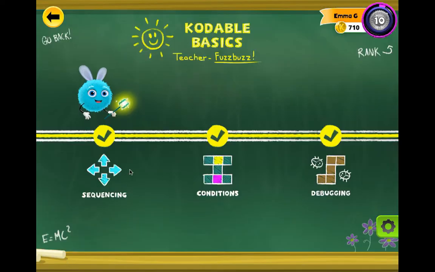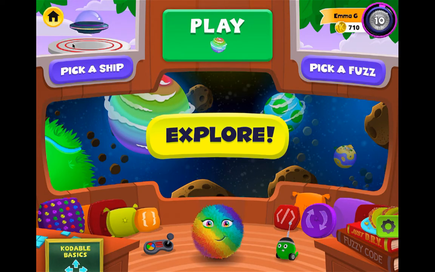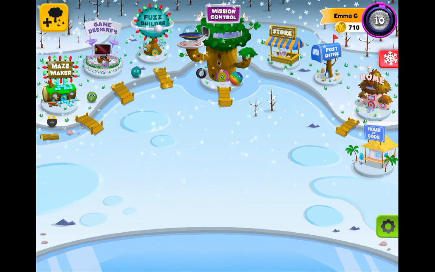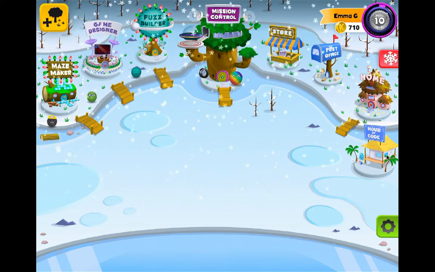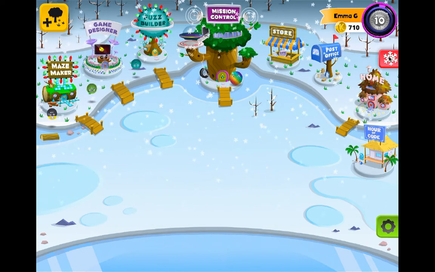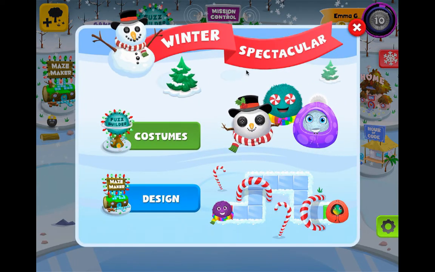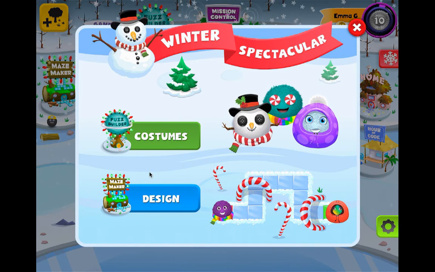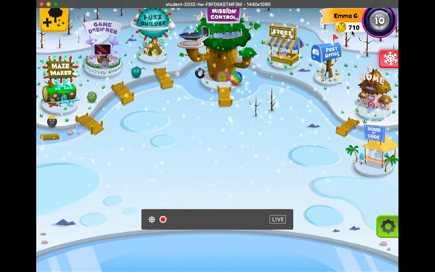We started last week with KODABLE Basics. It looks like Emma has already done all of those. So that doesn't mean that she's not able to do anything today. She's just going to go back. She can pick a different neighborhood inside the big tree, or she can try one of the other locations in the fuzz world. If you click on the snowflake, there are a couple of winter spectacular specials where you can put costumes on your fuzz or even design your own maze. Okay, so that is KODABLE.